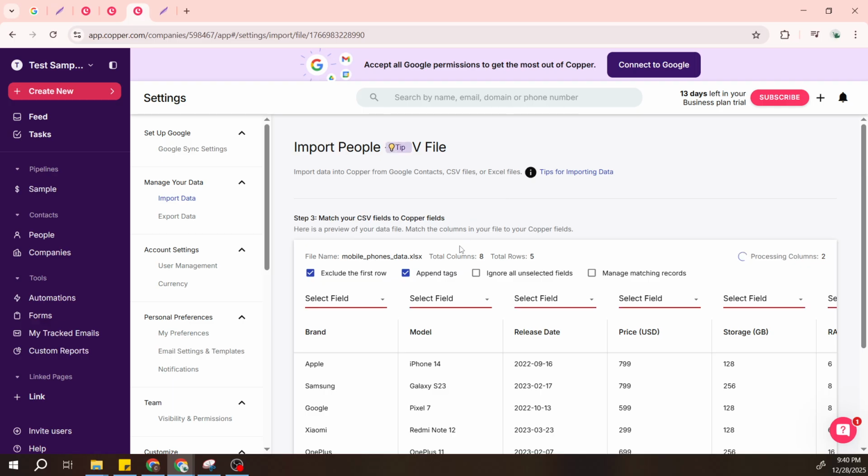Choose the CSV option, then upload your file. You can drag and drop it or select it from your computer. After the file is uploaded, Copper will prompt you to map your data.